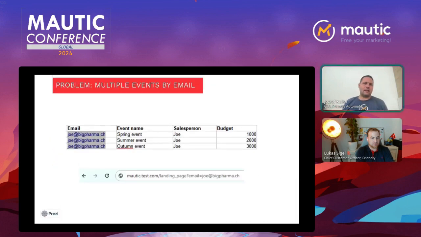So the second problem is that we have multiple events by the same email. By that, what I mean is that we have to add some kind of email to those events. Normally it would be the salesperson's email, because that's the only thing we know. They will not give an email address to their events because it doesn't make sense. So we somehow have to generate it. We cannot store it like this in the database, because you cannot have the same email address assigned to multiple contacts in Mautic.